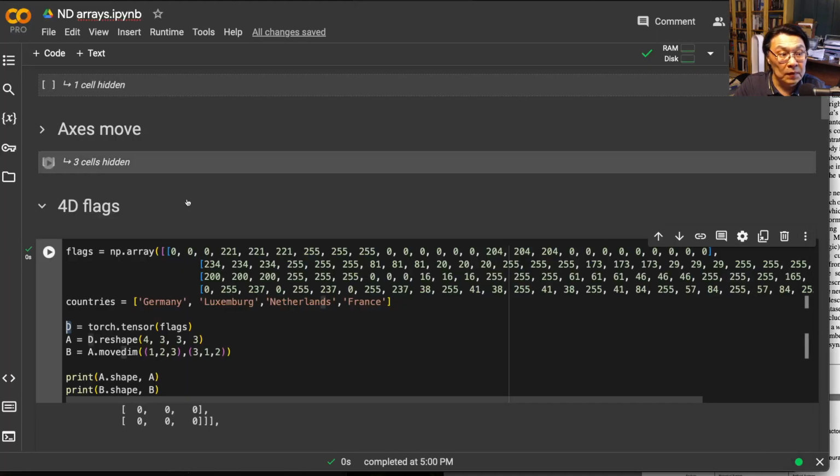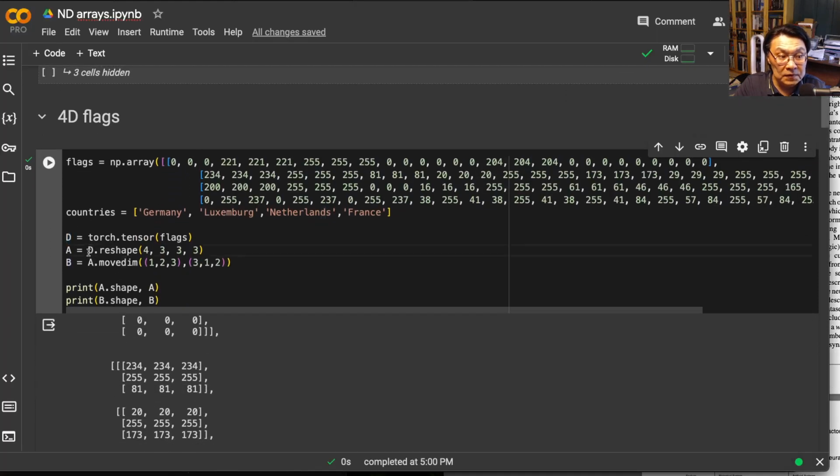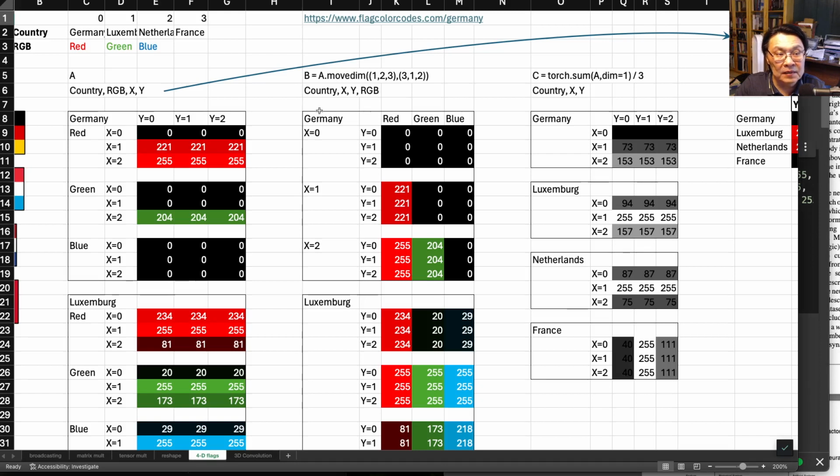How am I doing them? Look, A was reshaped, so I took this flattened matrix and reshaped it. I reshaped it as 4 by 3 by 3 by 3, right? 4 countries, 3 RGB channels, and 3 by 3 pixels, right? And then from A, I created B. How? Remember, I said my B matrix was the same as A, except I moved my RGB towards the end. So it was my second, or rather dimension number 1, and then it became dimension number 3.